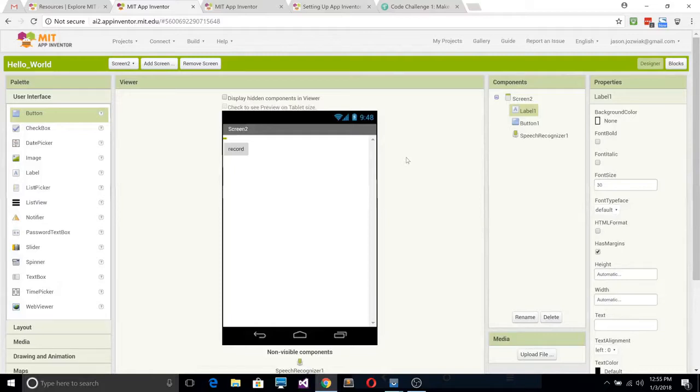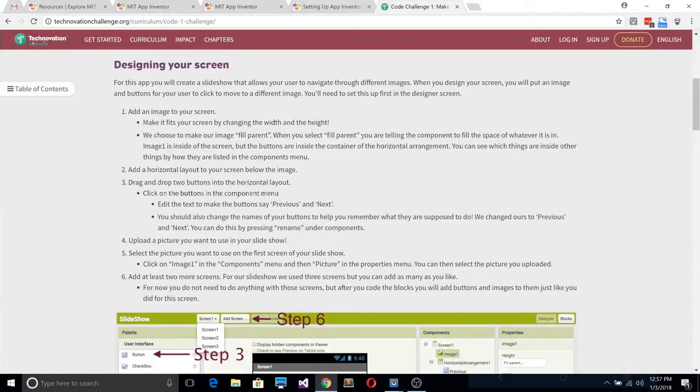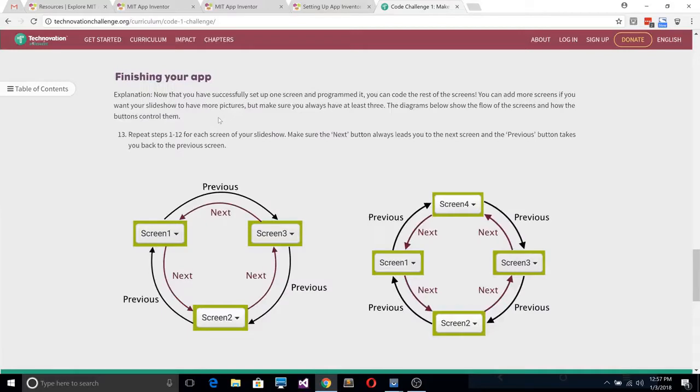So the next thing we'll do is take a look at one of the code challenges here. Code challenge 1 is to make a slideshow. How they suggest to do it in Technovation works, and it's actually a good exercise to show how to navigate between screens. However, what is not very clear, and you only find this out after it's too late, is that in App Inventor, the more screens you add, the app starts to slow down quite a bit. Of course, it depends on what you're doing on those screens.